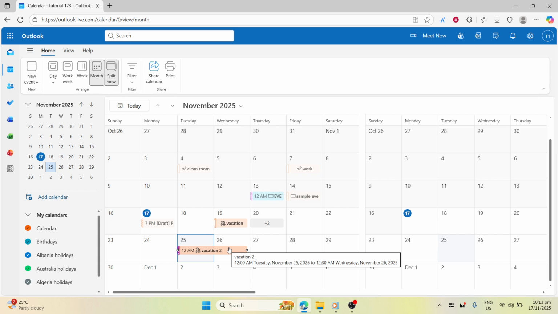That's it. Your leave is now logged in your Outlook calendar for 2025, making your schedule clear and ensuring your colleagues are informed of your availability.